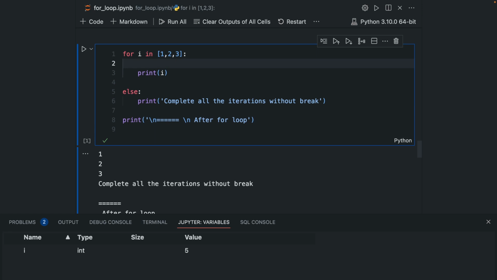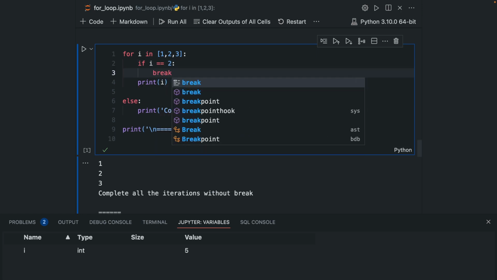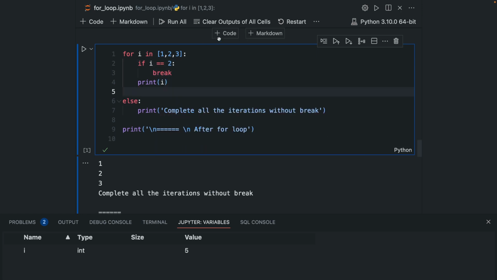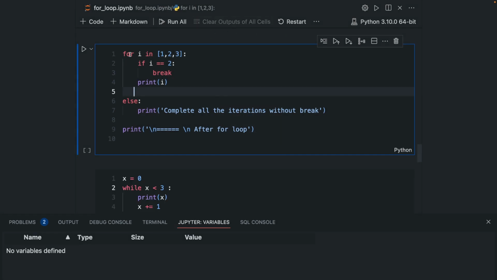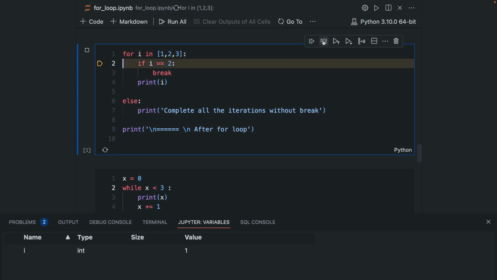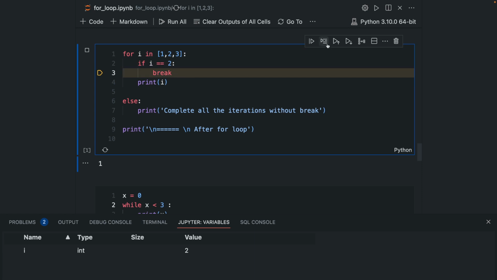Now let's put a break keyword inside this for loop. So let's say if i equal to 2, then it will meet with a break condition over here. Again, let me restart the code and let me clear the output. Now let's see what will happen when we have this break condition also inside this for loop with the else. So we completed our first iteration. Now we have gone for the second iteration, but in the second iteration we are passing this if condition and we are meeting this break keyword. Now look very carefully at what will happen.